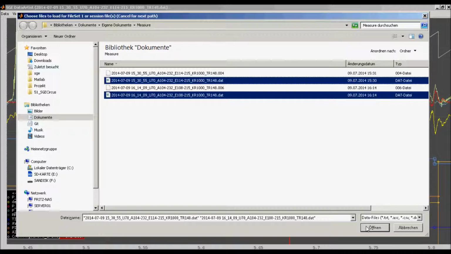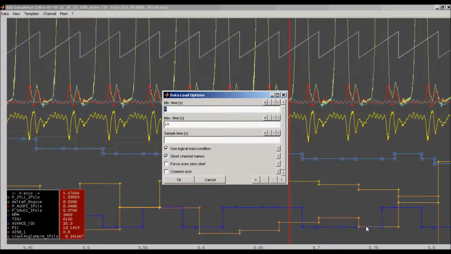When we proceed now, a dialog will be presented asking for additional options. So for example, we can decide which axis area to load. We can force the axis to be interpolated to a fixed sample rate. We can use a logical load condition. We check this here. We will see later on what happens then.